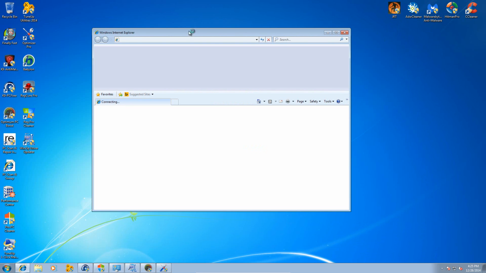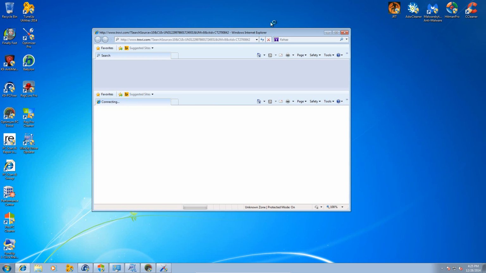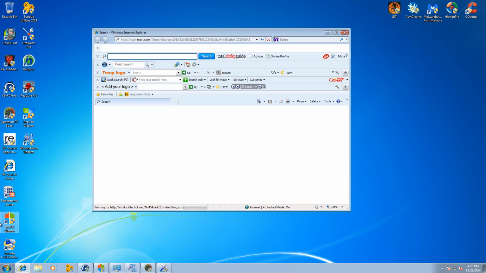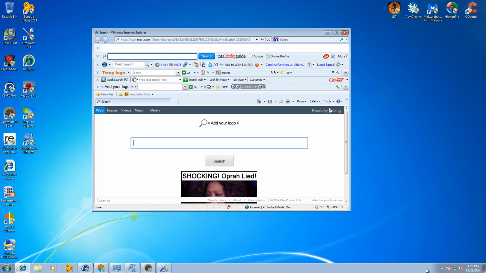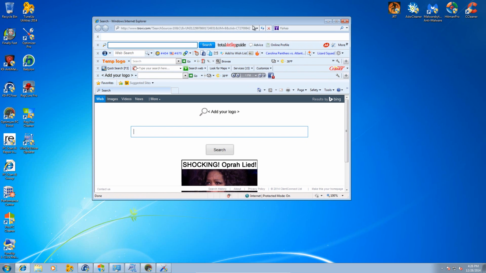As you can see in Internet Explorer, I have quite a lot of toolbars on this system. It takes a while to load, obviously, because this stuff will just bloat up your system. With all this running, it's going to take up a lot of RAM, CPU, just system resources.